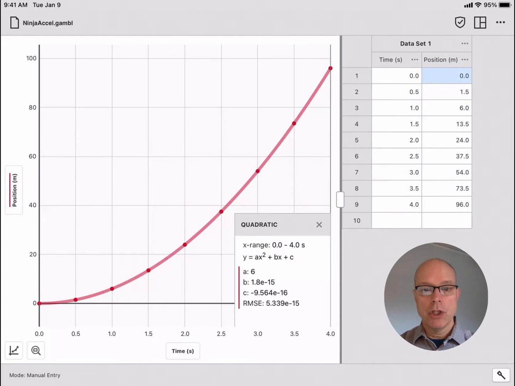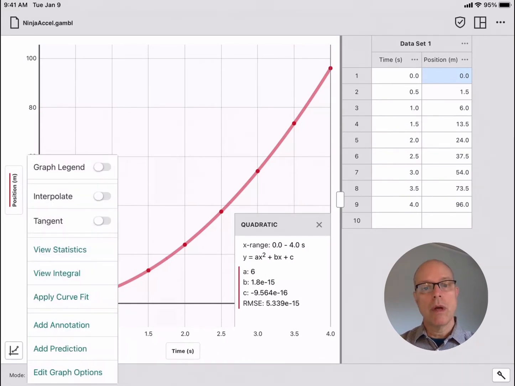It's called tangent to the curve. The tangent gives us the slope of a small piece of the graph. So I'm going to go into my options. I click the little curve fit thing, and up in the upper part of this, I see tangent, and I'm going to turn that on.